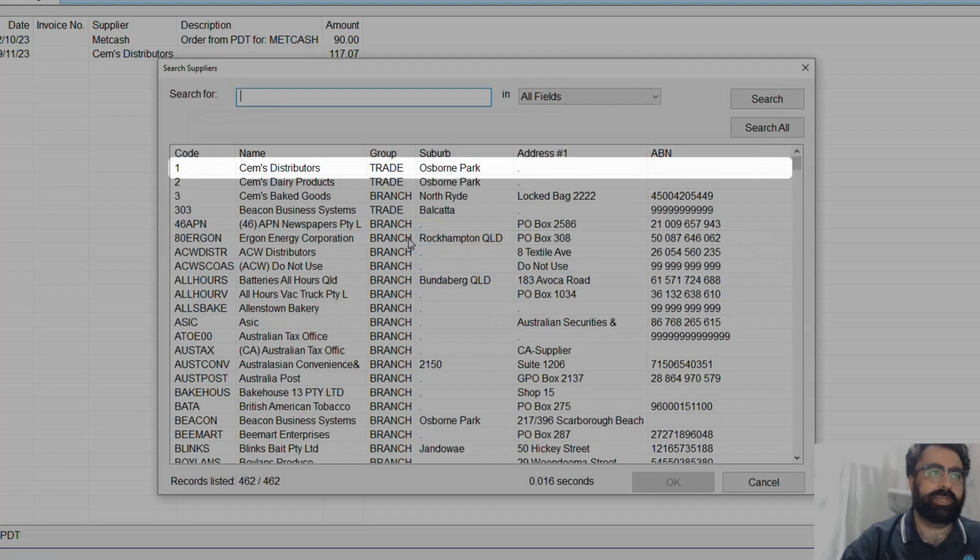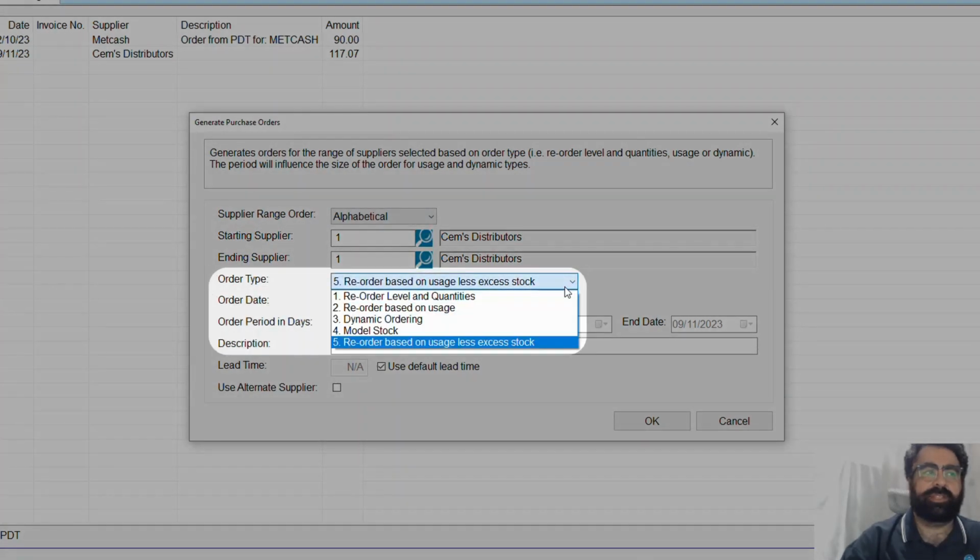So I'm just going to pick the supplier I want, and then you can see we've got 5 different ordering types, and each of these are sometimes specialized for certain scenarios where you just want to replenish literally the stock that you have, or just based on the stock that you've sold.